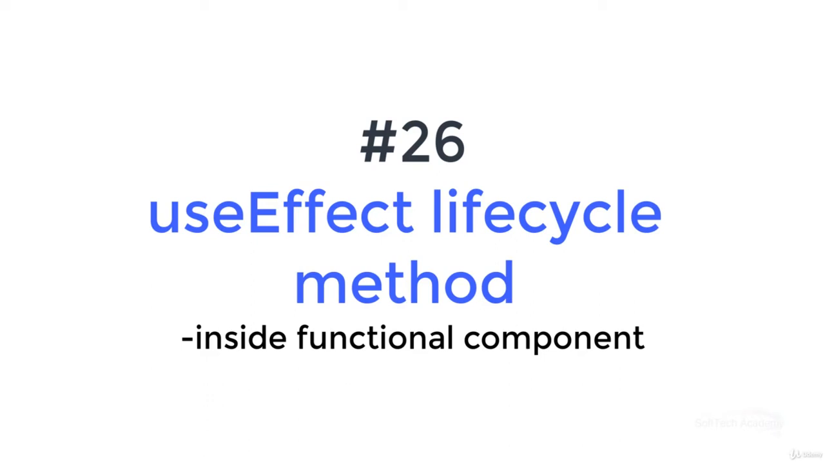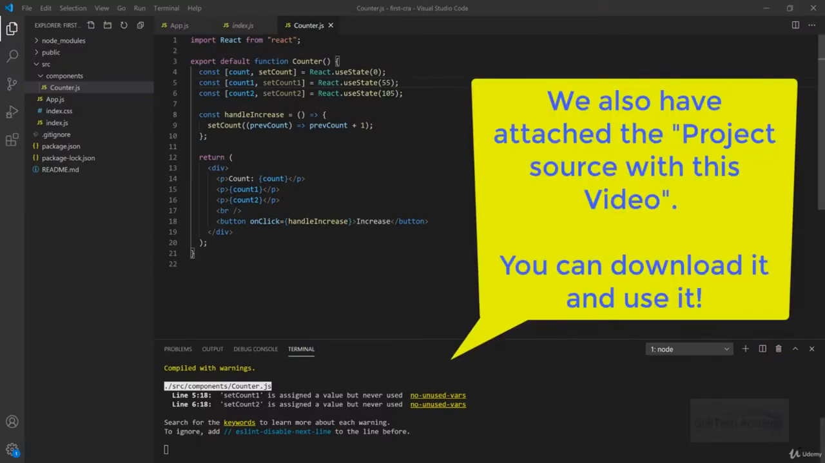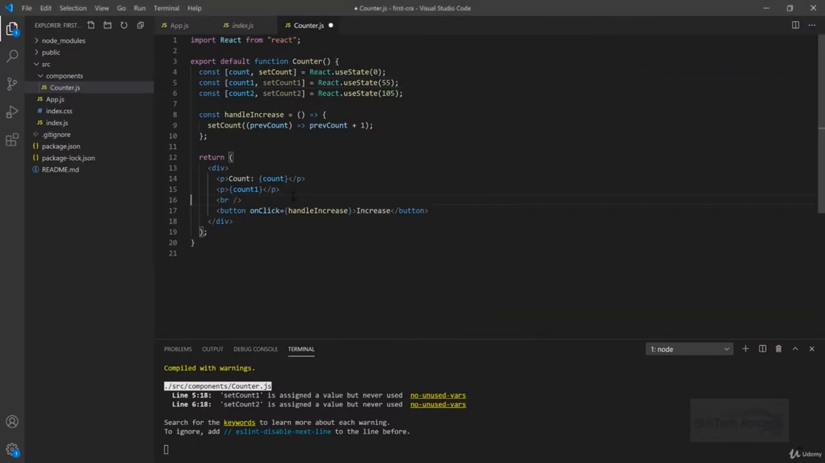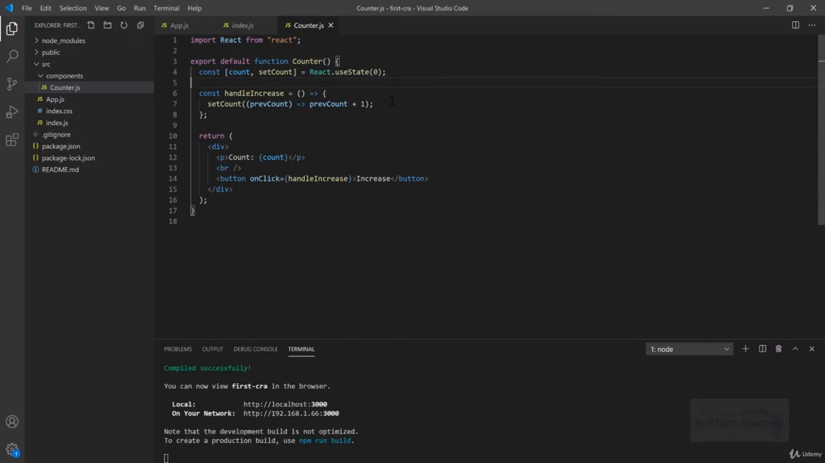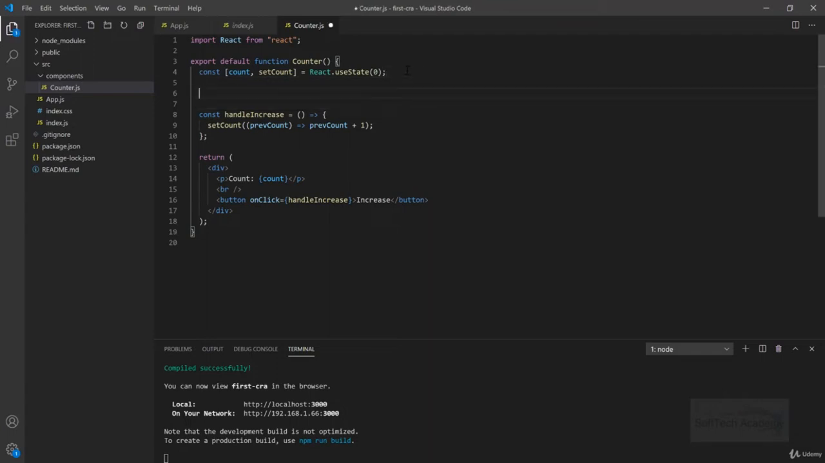In the last session, we saw how we can maintain state inside a functional component, and in this session, we will see how we can handle different lifecycle methods inside a functional component. So for that, let's remove these two extra counters and keep it that way. There is another hook called useEffect, which we can use to get the lifecycle methods inside a functional component. So how does it work? Let's see.